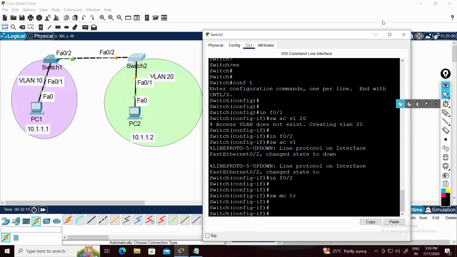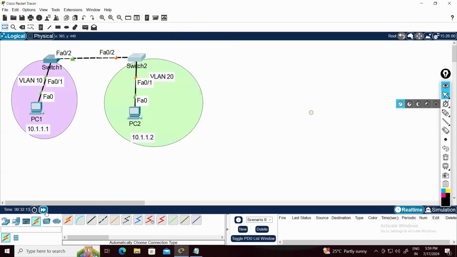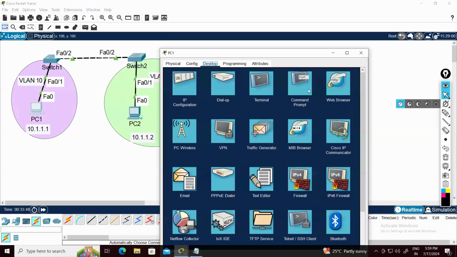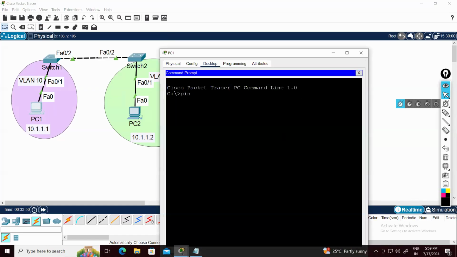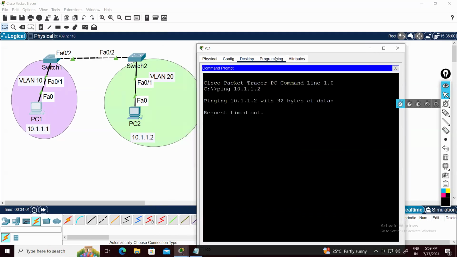Done. Fast forward. Now there is one protocol, STP, which will create some issues here. Right now, if I try to communicate, you will see I will not be able to communicate. There will be no communication. Why? Because this is VLAN 10, this is VLAN 20, so they will not communicate. We need to change the native VLAN.